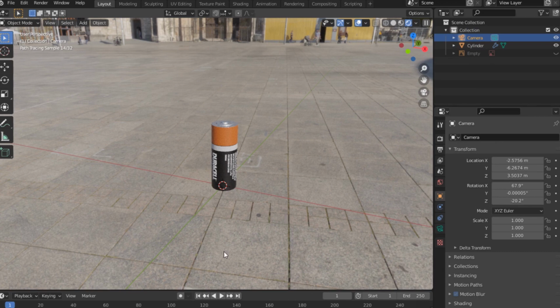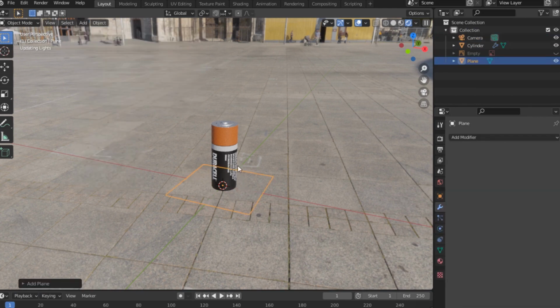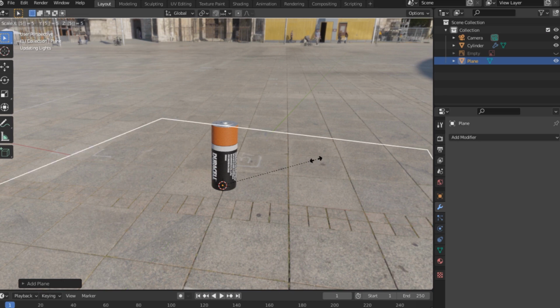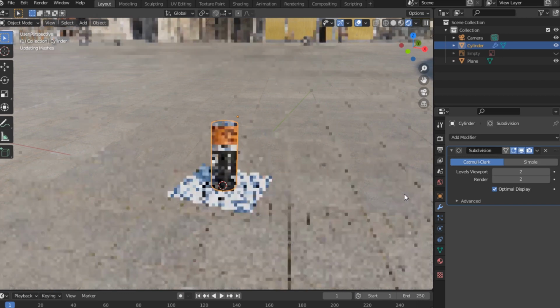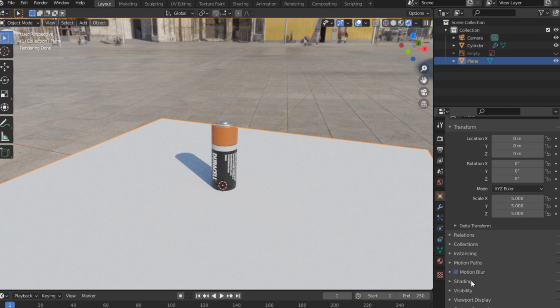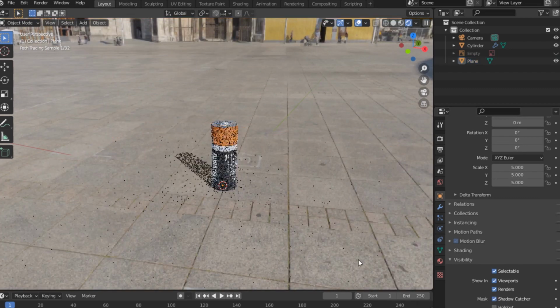So once you add your HDRI, just come here under add and add a new mesh plane, and we have a new plane. So just scale this, say push 5, that's all right, and just deselect this and select the battery itself, shade smooth, that is all right. So notice we actually are not getting this thing. We want to be seeing the floor down there. So meaning what we will do is go under object properties and then go under visibility, and then tick this shadow catcher, and notice we have that.